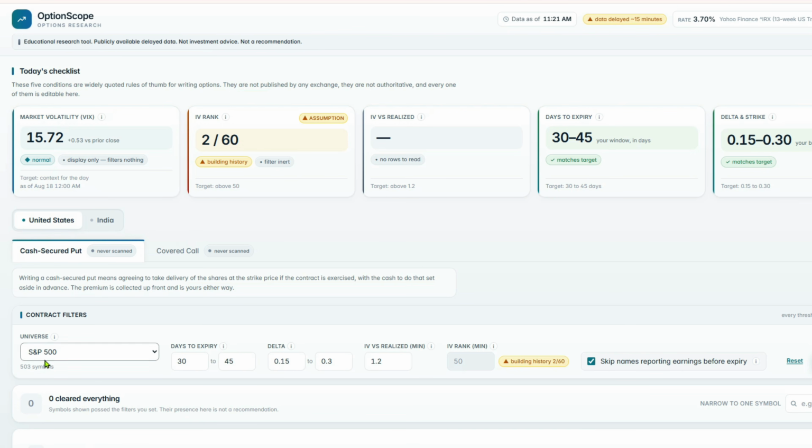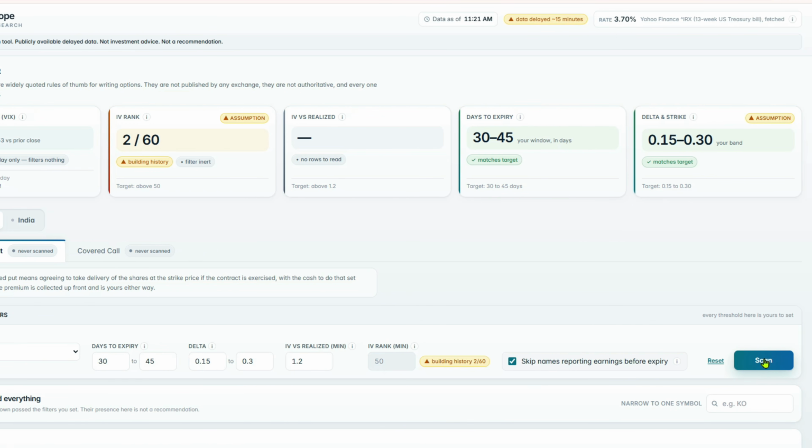Here you can see the contract filter, and as I mentioned earlier, we can change the days to expiry, delta and strike via these sections here. These are editable fields, so you can pick your own days to expiry and delta values as well. Then we have this tooltip where you can get all the information required for these particular values. From the learning perspective also, this is really helpful. And here we have this check mark which says skip names reporting earnings before expiry. So it will skip all those names. If you uncheck it, then it will show them to you. So let's click on scan and see what the result is.